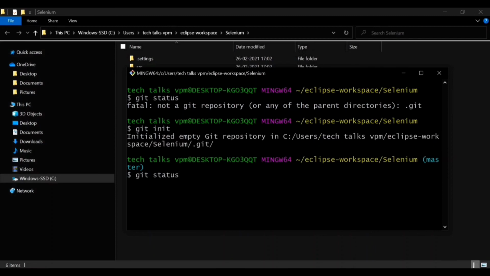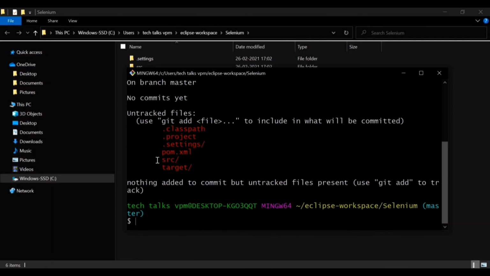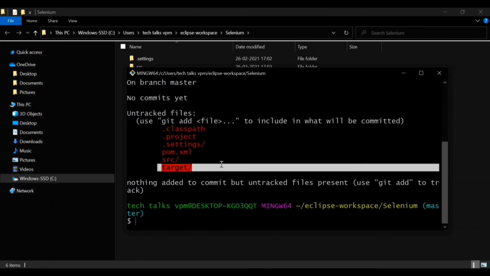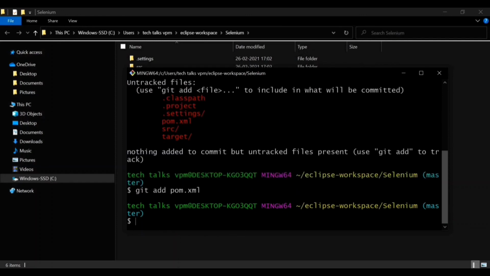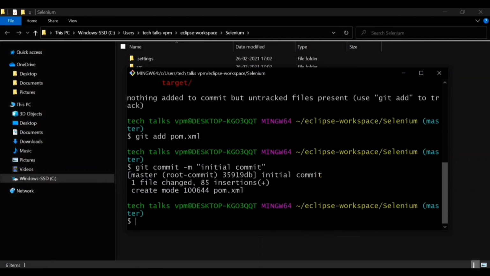Now if you type git status, it will show the uncommitted files. Now we can commit the file by using the command git add. You can specify the file that you want to commit, and you can commit multiple files as well by putting a space. Now we can commit the file by using git commit -m and the commit message.